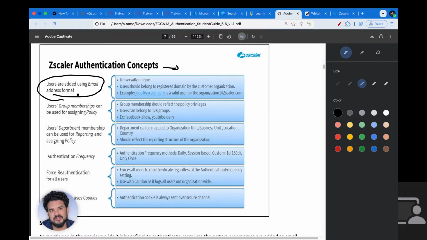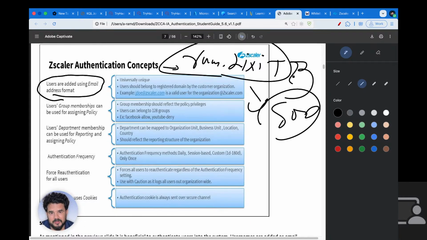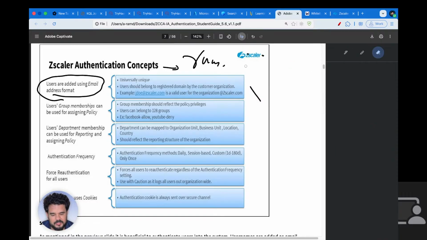Because Zscaler is used not only by a single company, there are 500 plus companies, more than that, using it. So if I put my username as ram.dikshit, maybe among 500 users somebody is using the same name, right? So how does Zscaler differentiate your username? Zscaler says instead of just the username, I need the username including the domain, at the rate whatever xyz.com should be there, right?